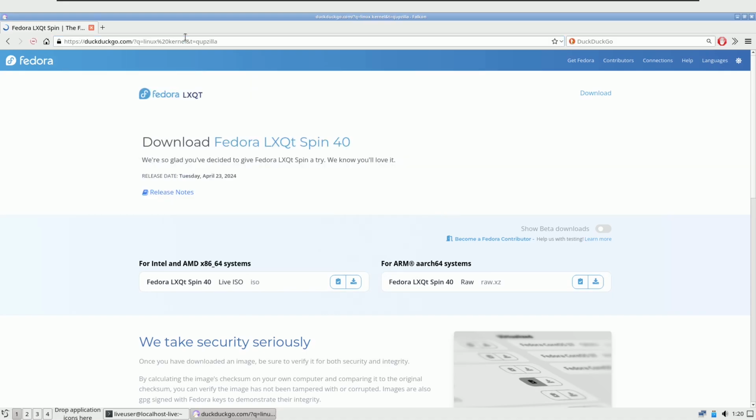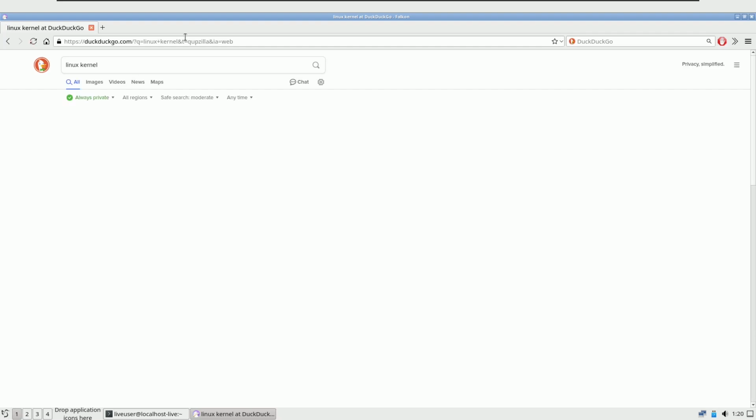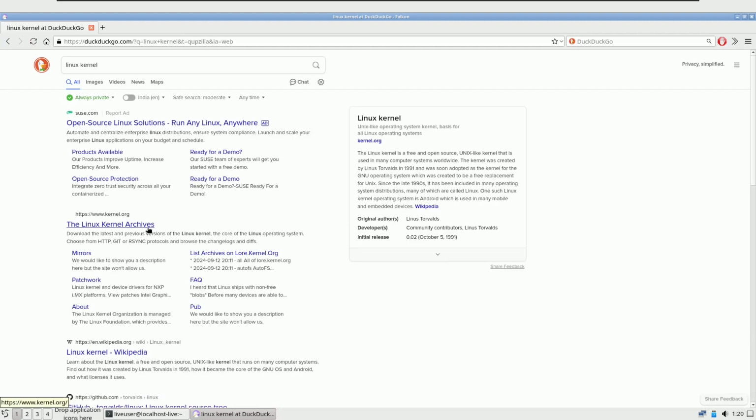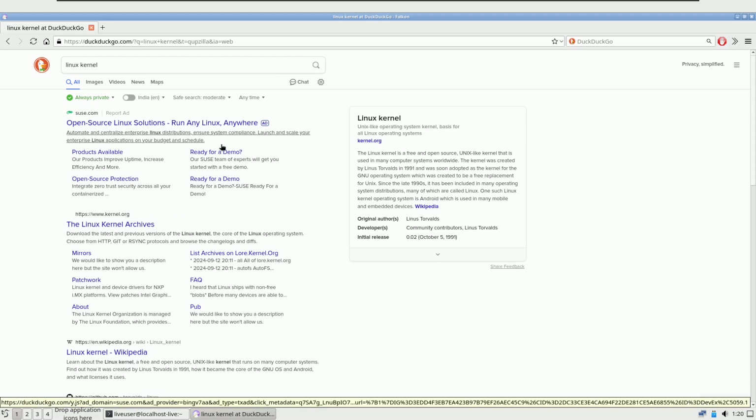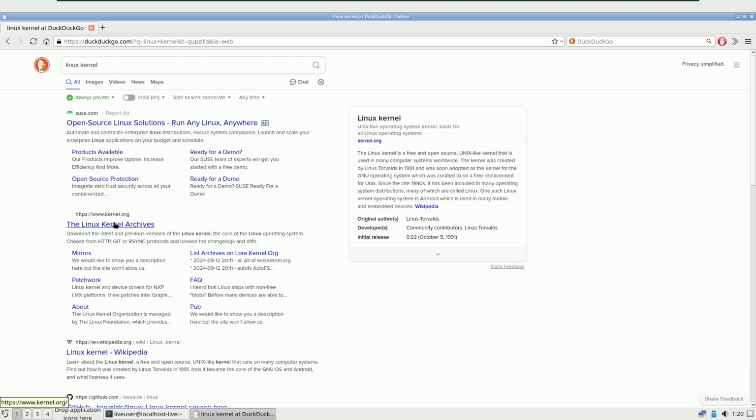Just type in Linux kernel in whatever search engine you use and it will take you to the first link, or else you can just type in www.kernel.org and you should be going to the official website. So this is the link.